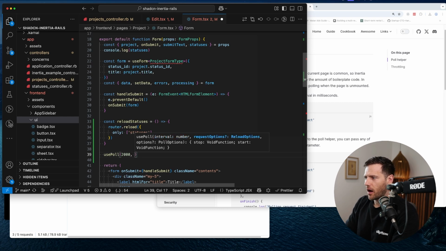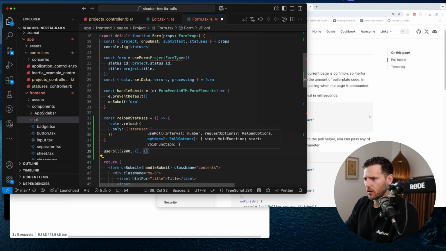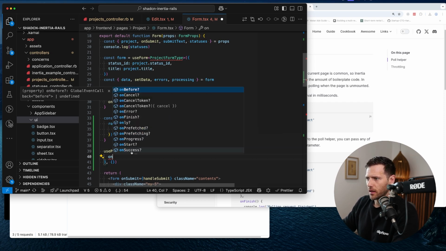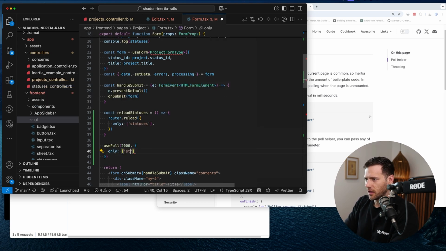And then here we've got our request options, and then we've got poll options. So does this have only in here? No, maybe it's in this one, only. Okay, so exactly the same thing, but with poll, we can go and fetch statuses every 2000 milliseconds.